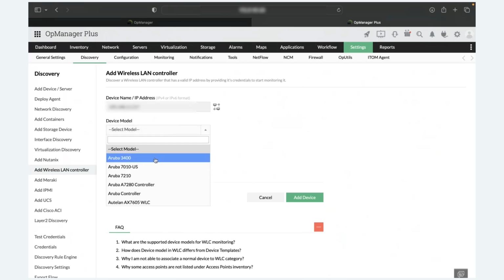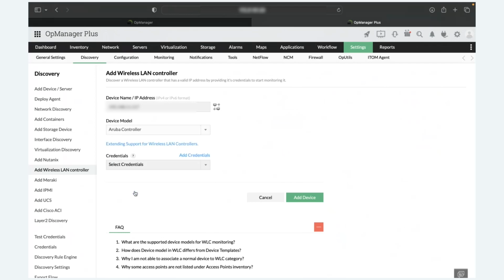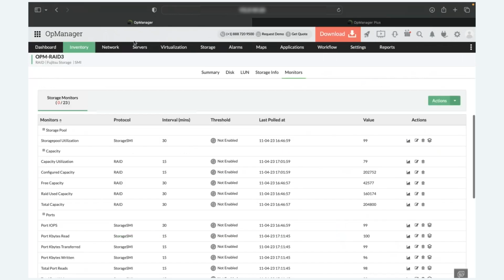So let's select the model and we select the credential. So once you click on add device, the wireless LAN controller will be added to OpManager to be monitored. So let's take a look at how this looks in OpManager.